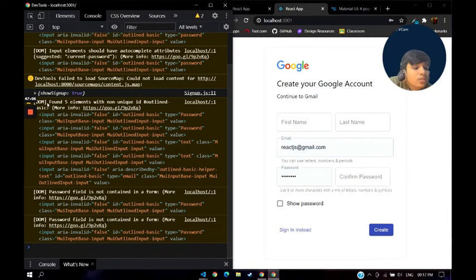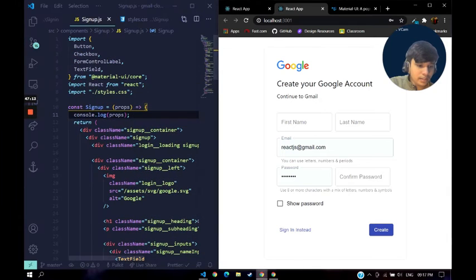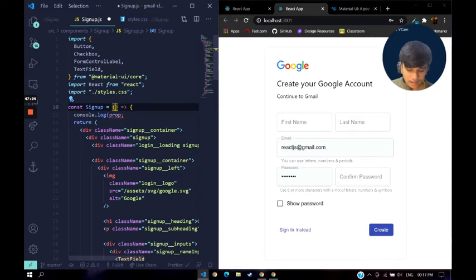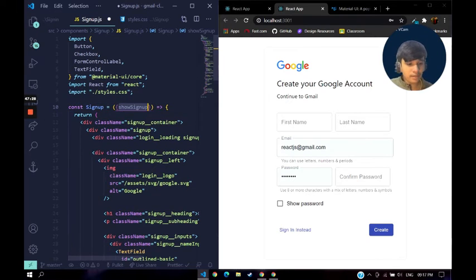Now as you can see, it's an object. So what we can do is say props dot show sign up. Another way you can do is simply destructure the props. So here we can say this. The reason why we are destructuring it.